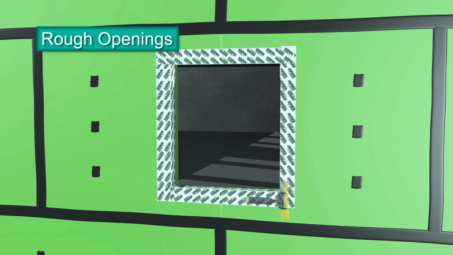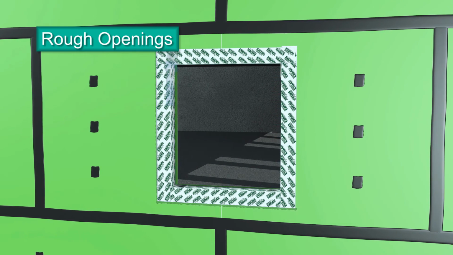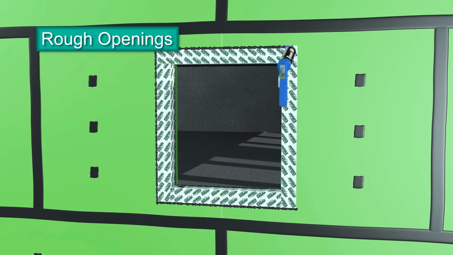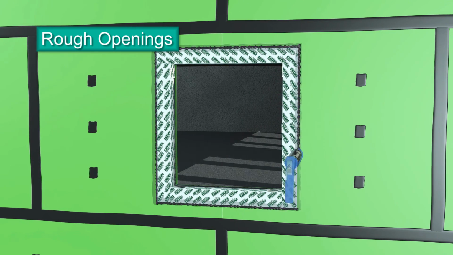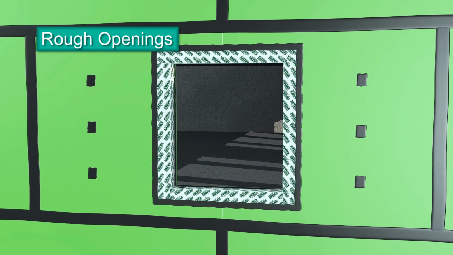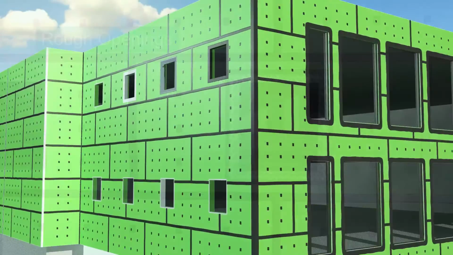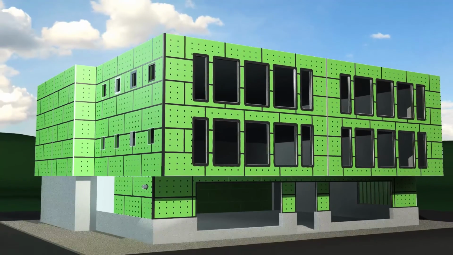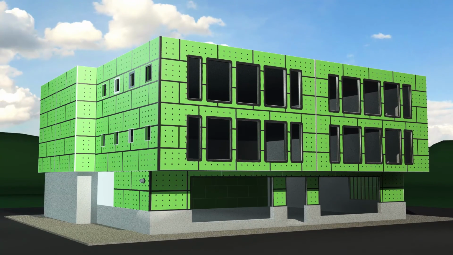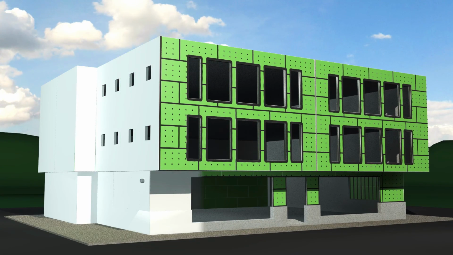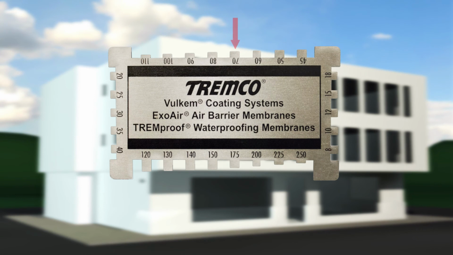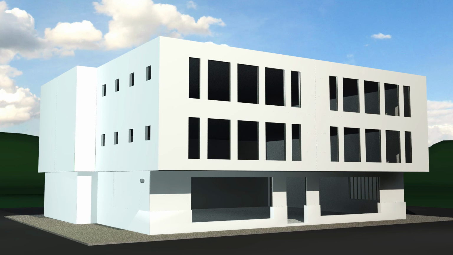Roll to smooth out any fish mouths or air pockets in the membrane. Apply a small detail amount of Dimonic 100 sealant to all seams and along the outer perimeter of the ExoAir 110AT. Using a mill gauge, make sure at least 70 wet mills of the ExoAir 130 membrane have been applied to the reinforcing mesh.